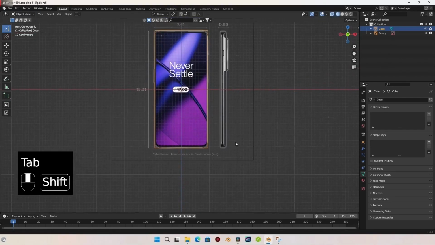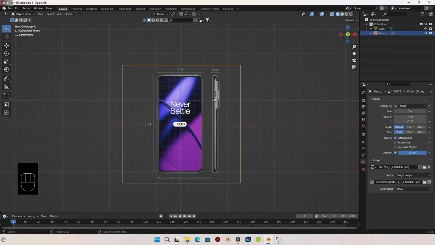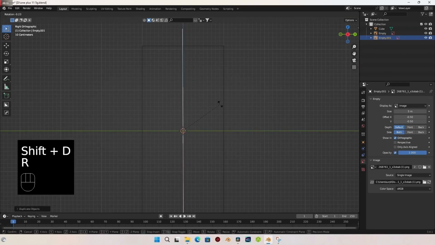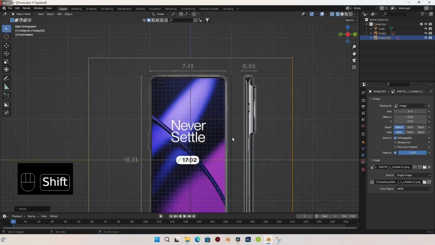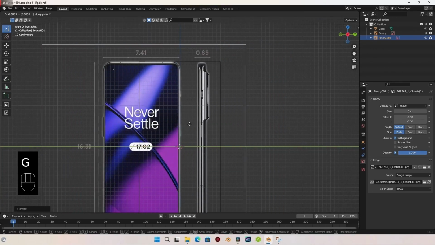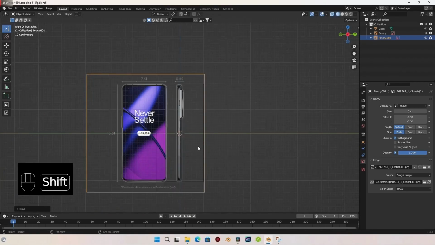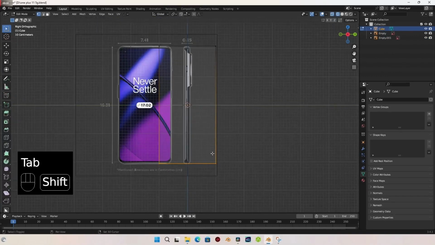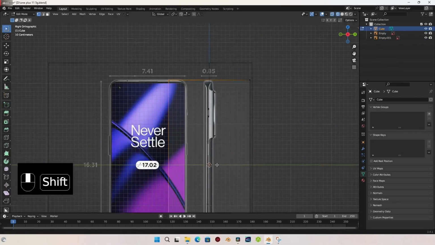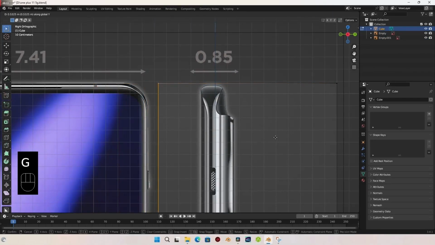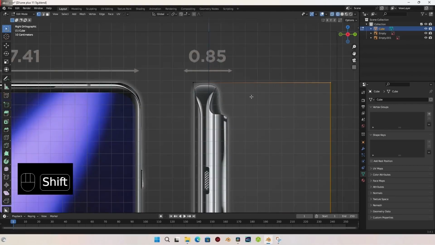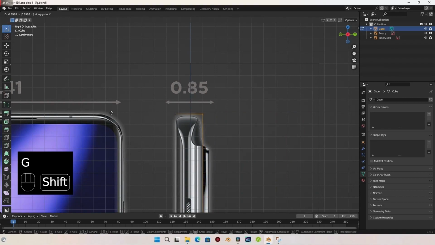Let's go back into object mode and let's select this reference. Press 3 to go to side view and let's duplicate it with Shift D and spin it on the z-axis by 90 degrees. And let's move it forward just so the side image of the phone is in the cube. And let's select the cube and go back into edit mode and select these front vertices and move it along the Y just so the edges touch the screen of the phone like so. And I'm going to do the same thing with these vertices. Let's move them over here.